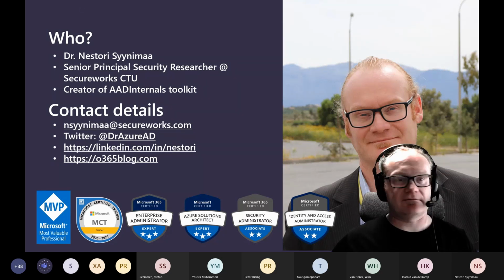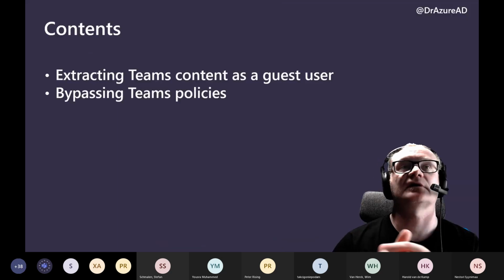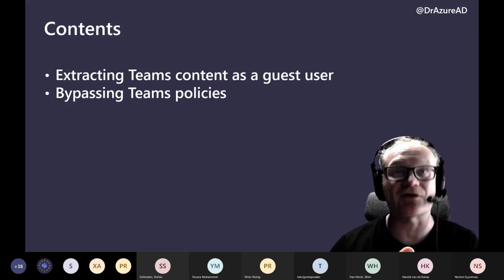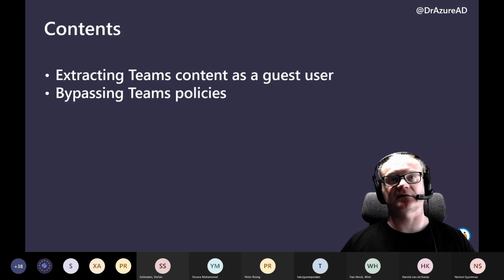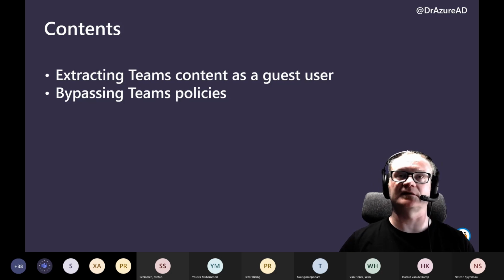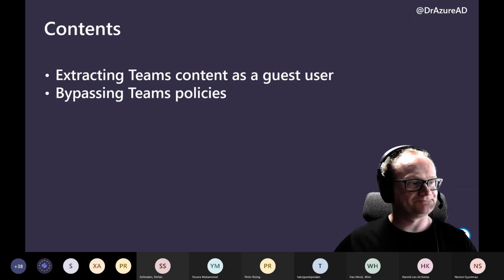So I only have like 40 minutes, so I'll try to manage that time frame. I have two subjects to cover today. The first one is extracting Teams content as a guest user. And the second one is bypassing Teams policies, or actually security settings, not policies.